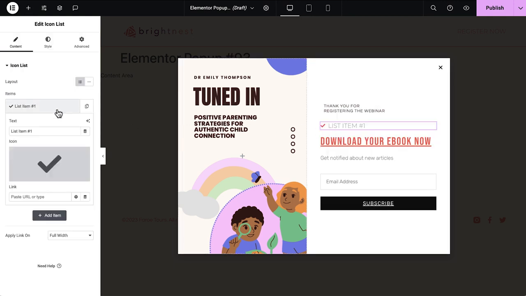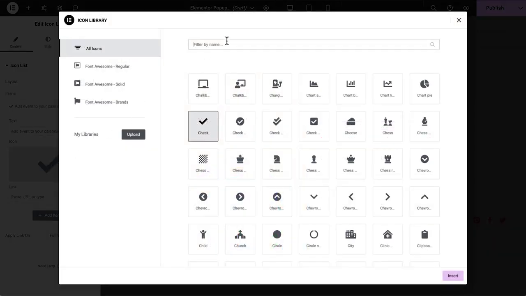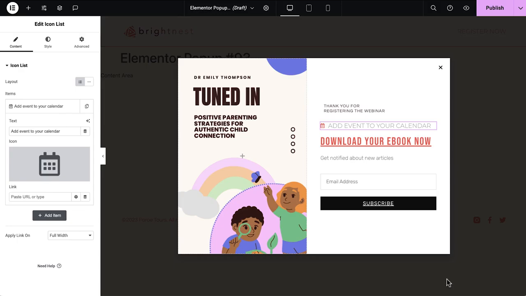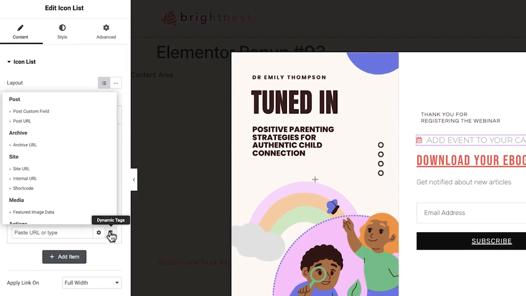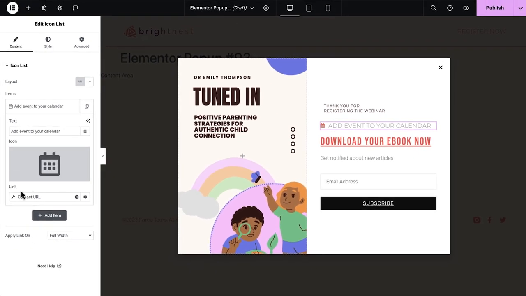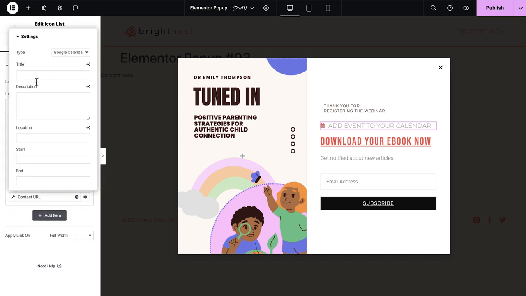We'll expand the item and paste in our text. Click the icon preview to search for and choose a new icon, and click Insert. For the link, we'll click the dynamic tags icon, and under Actions, select Contact URL. Click the wrench icon, and for type, select Google Calendar. Now we just need to add in our webinar details.